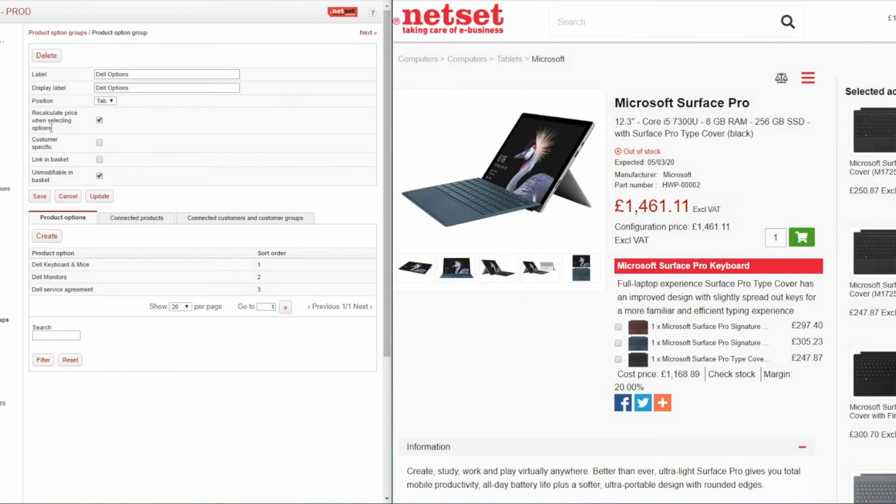Recalculate the price when selecting the options is this thing here. We can decide whether or not we turn it on or off, and as options are added you can see that the price is modified. Then we decide whether or not we're going to make this group attached to a specific customer or not. In this case I've said no.